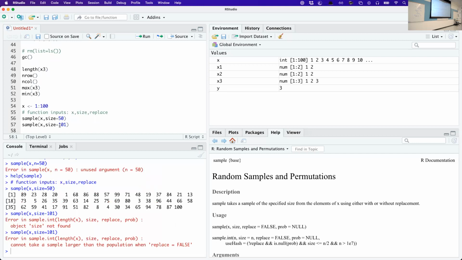All right, different error. So, okay, well, this is instructive, I guess. Error here, object size not found. I tried to do size minus 101 instead of size equals 101. So I tried to do this operation where I take size minus 101. It says size isn't a thing. I don't know what to do. This one is what I meant to do, which is try to take 101 draws out of the box that only has 100 numbers. Can't take a sample larger than the population.